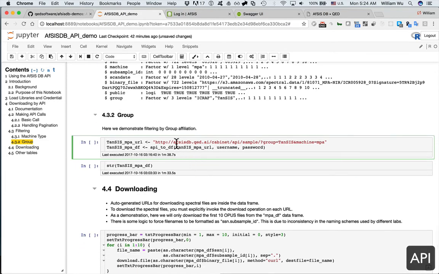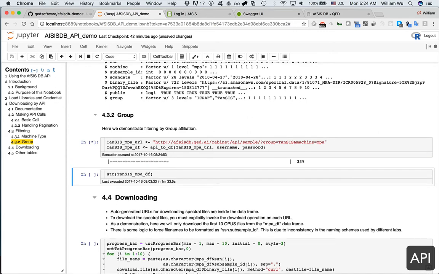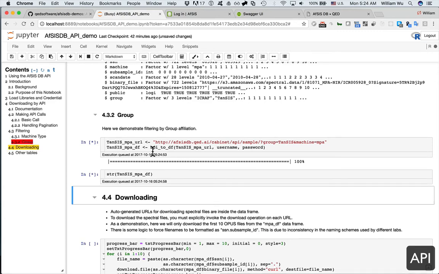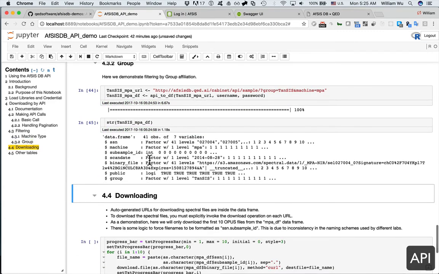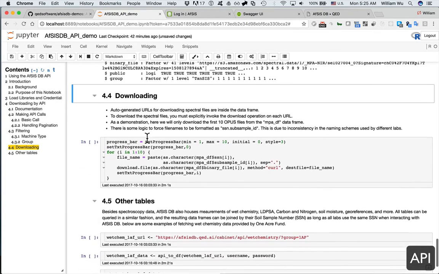Similarly, we can do a query to find MPA records that are affiliated with the TANSYS group. Then I'll press enter, and this will execute. This is a much smaller set, so we're done already. Then I can take a look at the data frame, and it's similar. Great. So now, what's left?